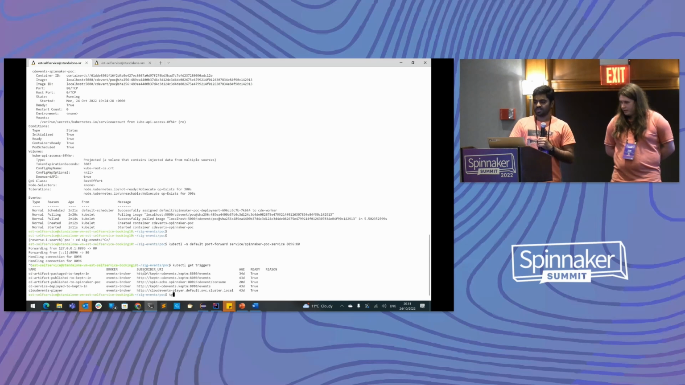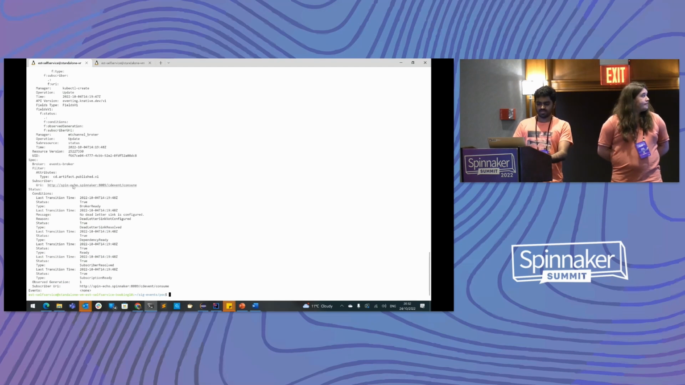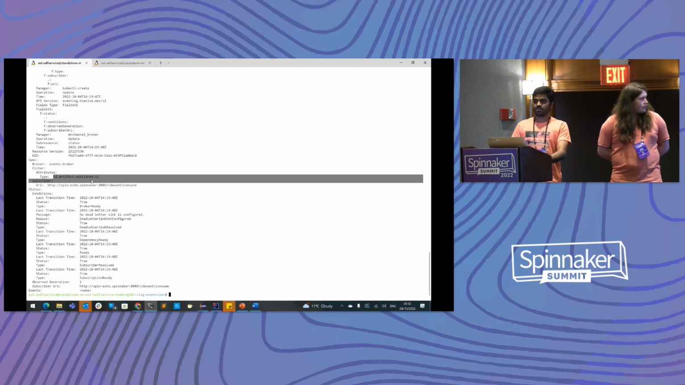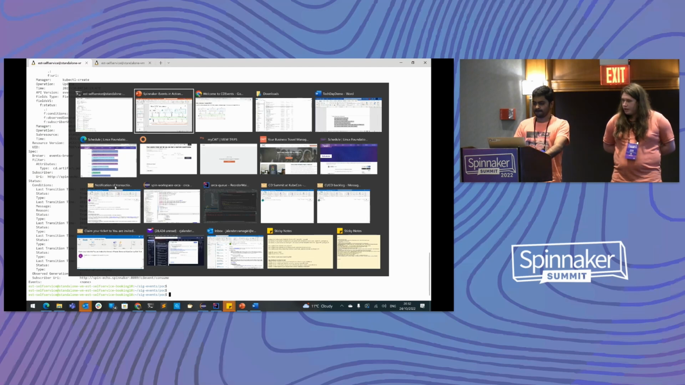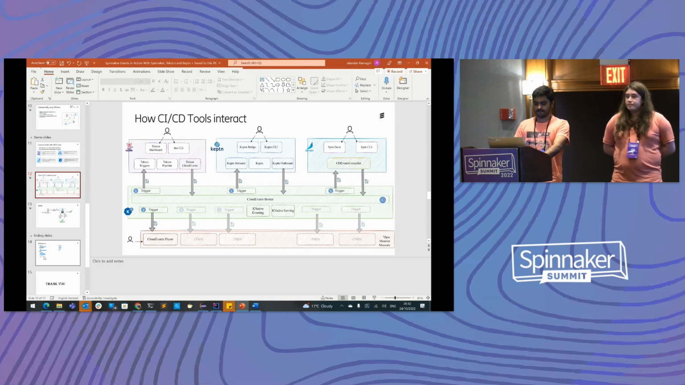So this is the simple filter mechanism that we have to listen to specific types of events. If you see here, this is the broker that we are using, and this is the filter type. Whenever this happens, Spinnaker gets a notification on this URI. So that's the justification. Any other questions?